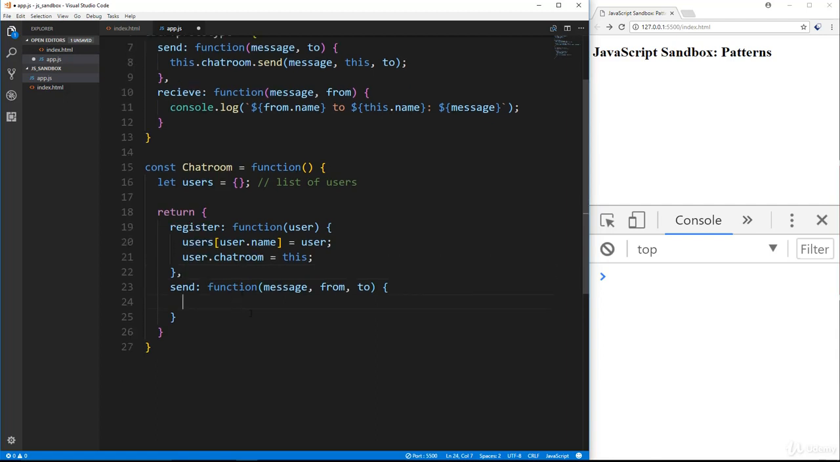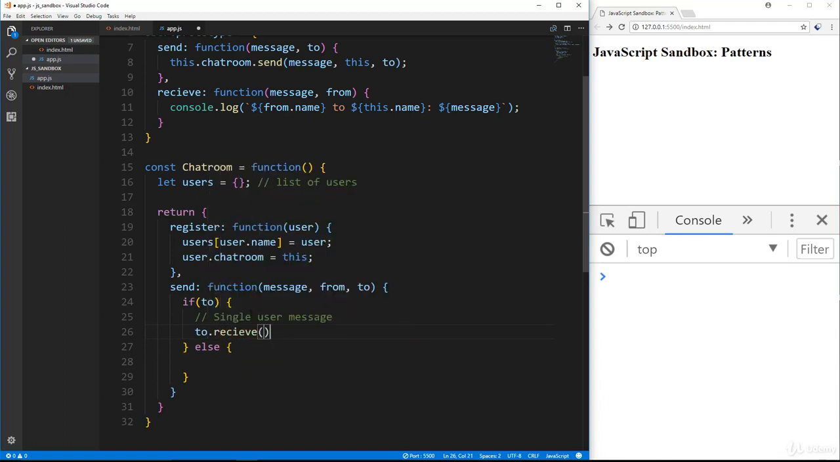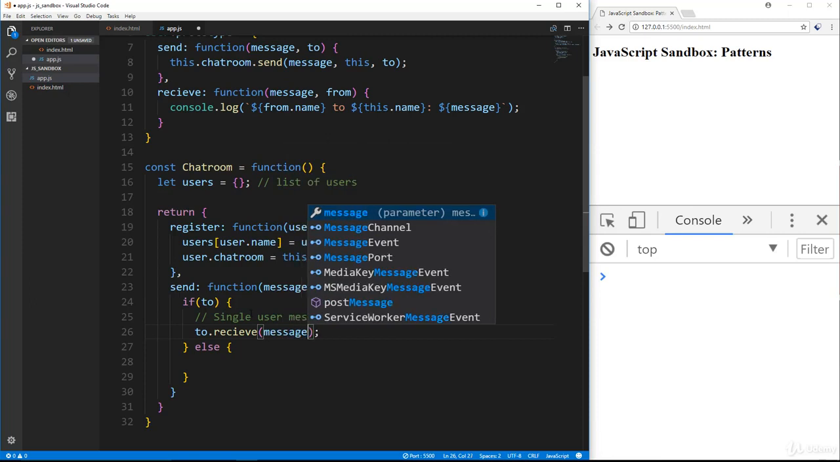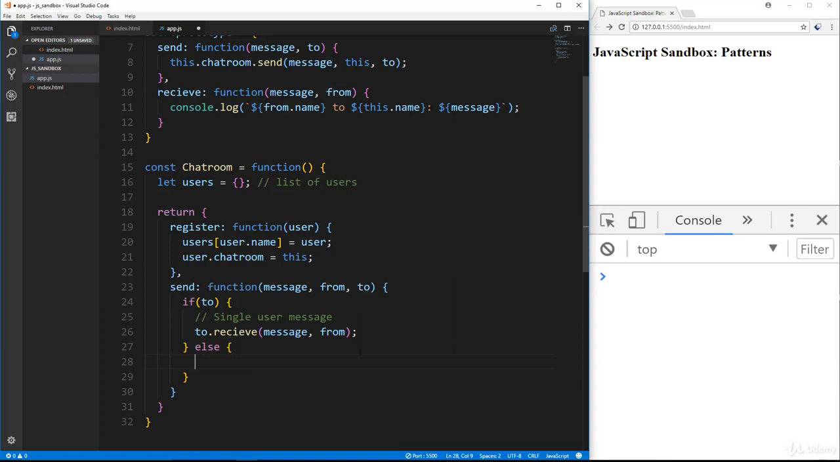All right, now here's where we need to decide if the message is going to a certain user or if it's going to be broadcasted to the entire room. So we're going to check to see if there's a to value. So we'll say if to, and let's put an else here. If to, that is a single user message. So we'll say to.receive, and we're going to pass in the message and then the from value.